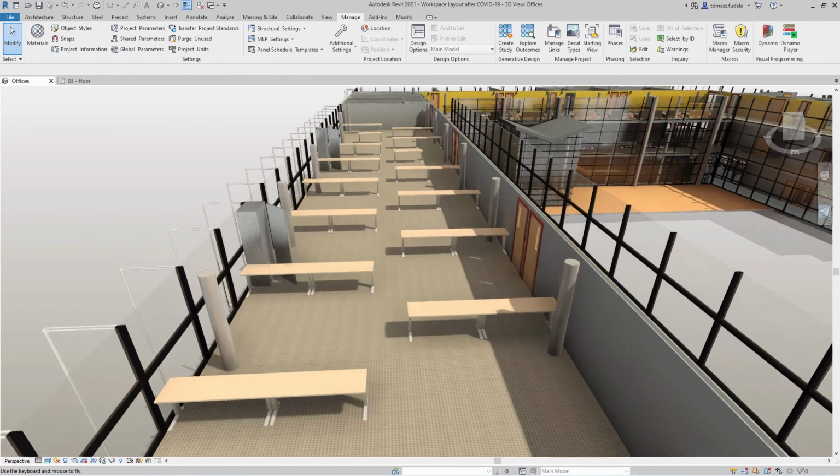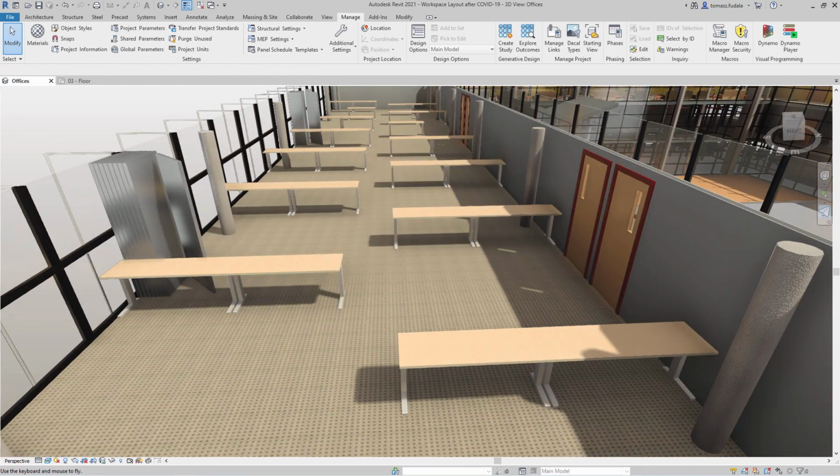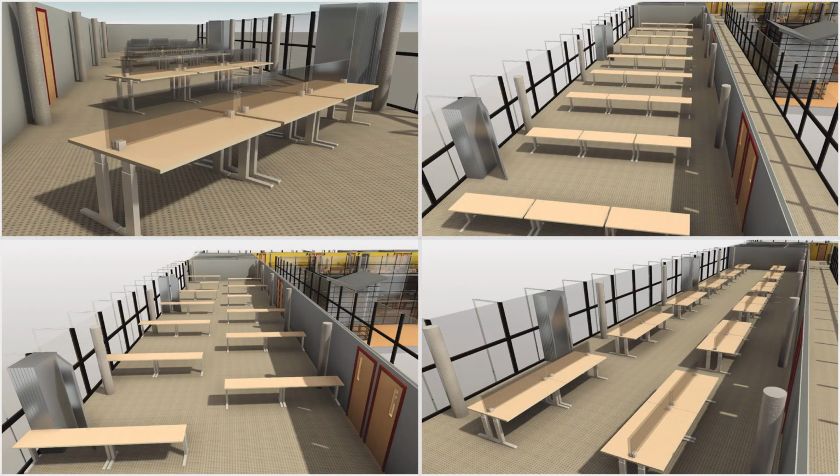You've done it. Without manually moving a single desk, you've discovered the optimal open office layout to safely accommodate your employees using generative design in Revit.